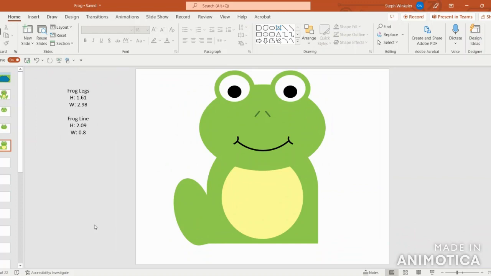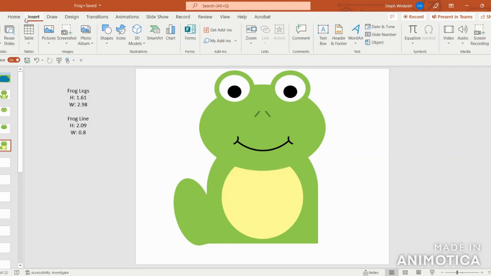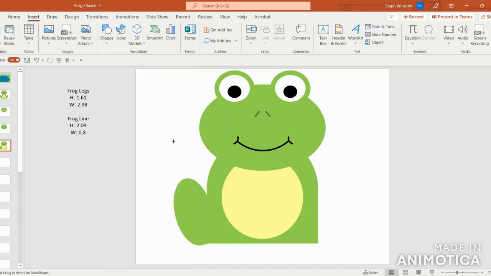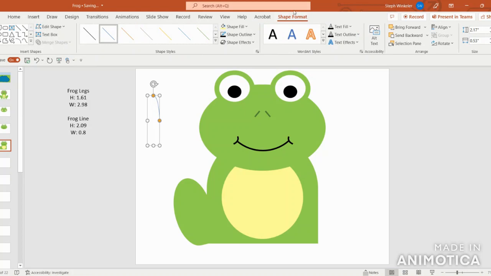Next, let's create the frog's line to give the leg a little more definition. So we'll go up to Insert, Shapes, and we're going to scroll down under the basic shape section, and in the third row, let's go to the very end, the arc. We're just going to click and drag this out at this time, and then come up to shape format and we'll enter these dimensions. So in the shape height box, let's enter 2.09, and in the shape width box, we'll enter 0.8.